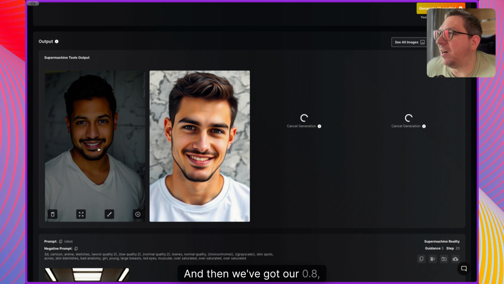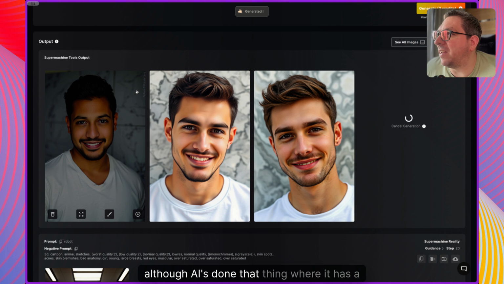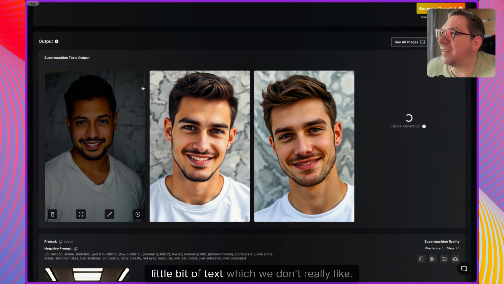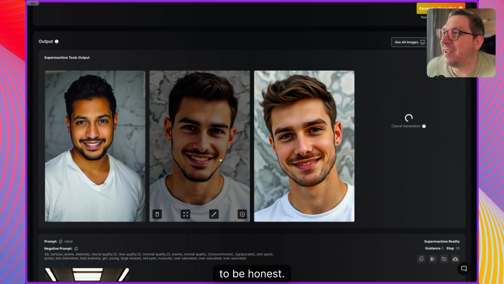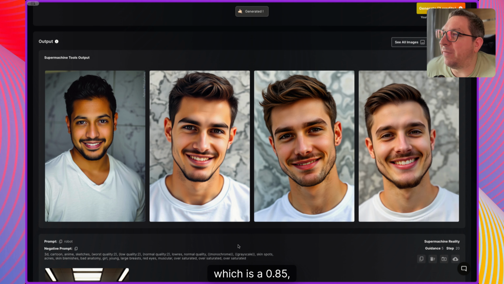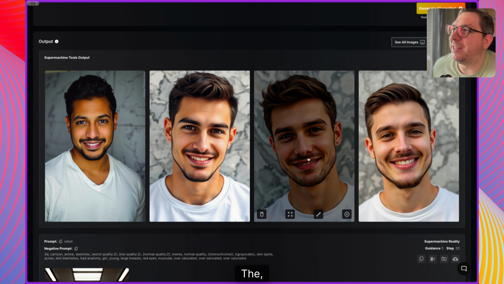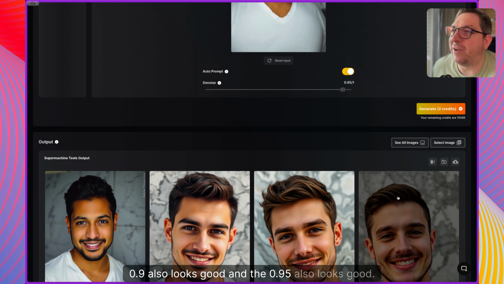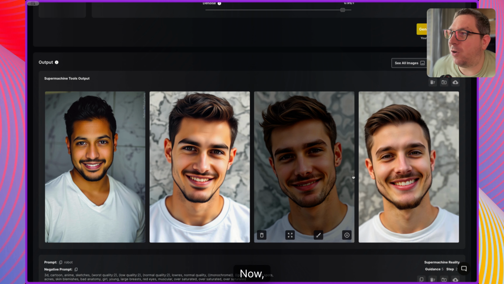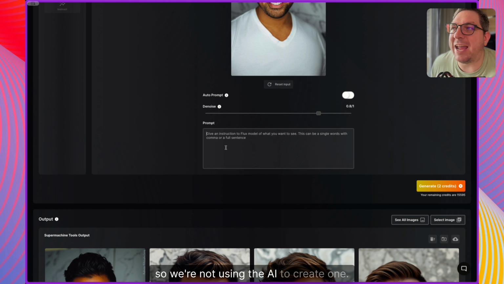And then we've got our 0.8, which is okay, although AI's done that thing where it has a little bit of text, which we don't really like. So not a fan of that photo, to be honest. Whereas our second one, which is a 0.85, looks pretty good as our human headshot. The 0.9 also looks good, and the 0.95 also looks good. Now, what if we wanted to do the prompt in our own way? So we're not using the AI to create one.